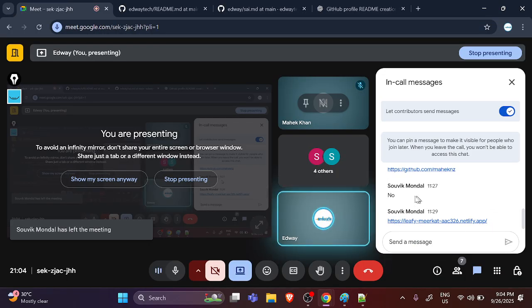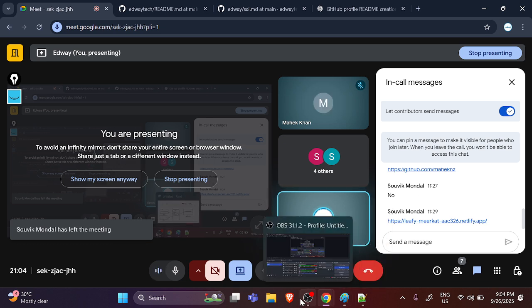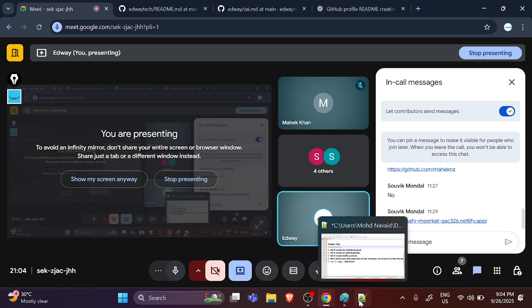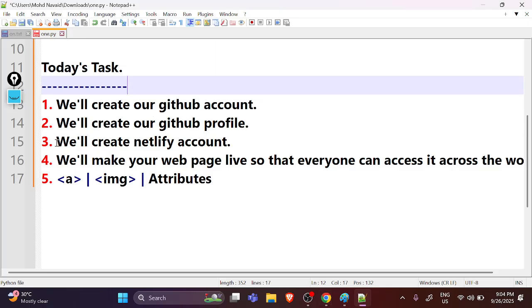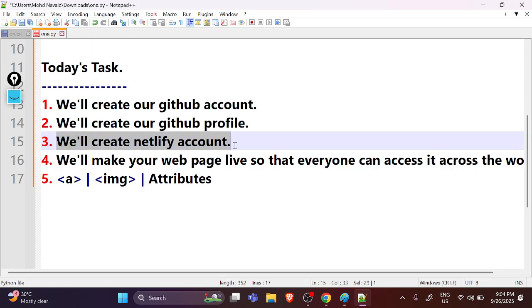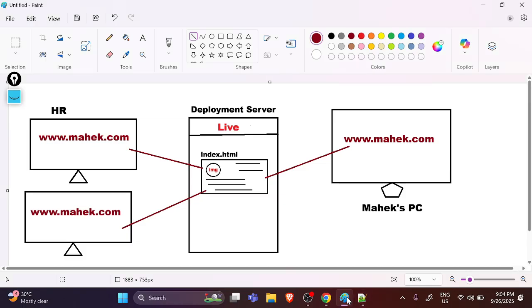Okay, so now what we will do basically. What is our next task? Our next task is we will create a Netlify account. Why are we creating this Netlify account? So that we can make our website live, right?